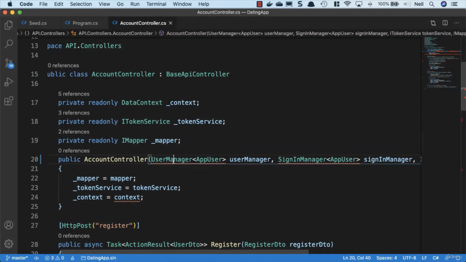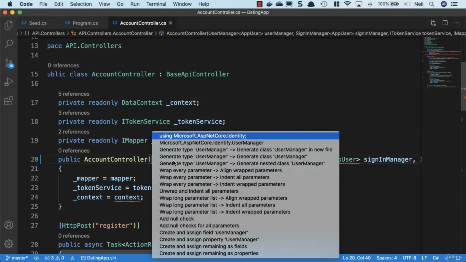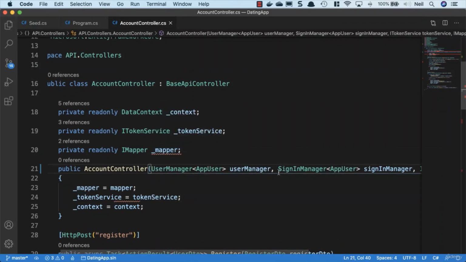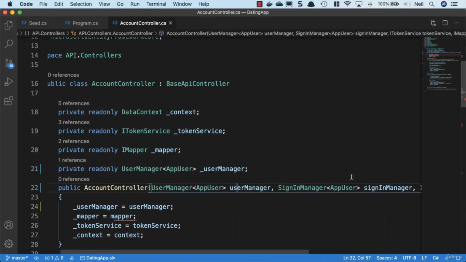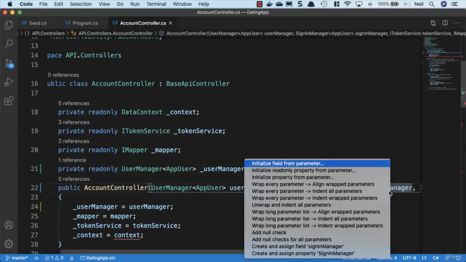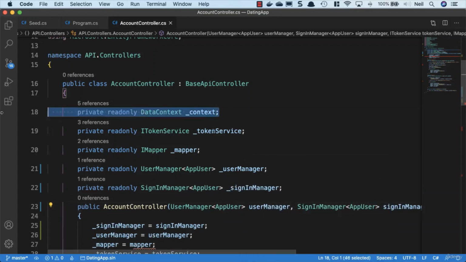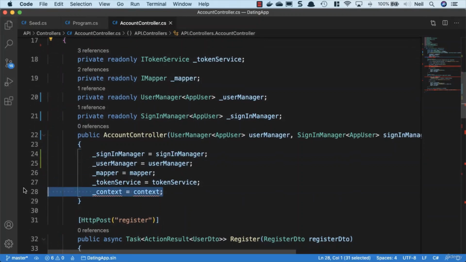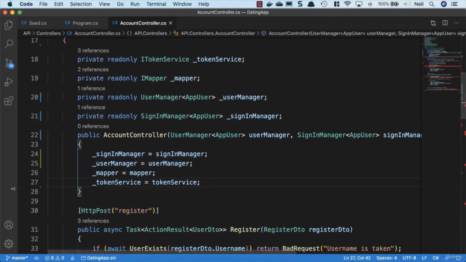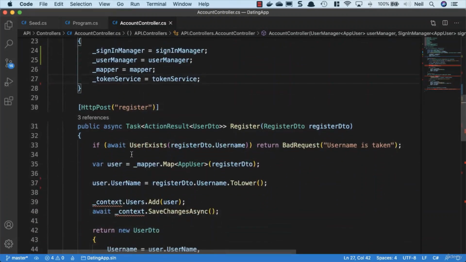And let's just bring in what we need. We need the ASP.NET Core Identity namespace for the user manager and the sign in manager. Then we'll go ahead and initialize the fields from parameter. Then we'll remove the data context from here, and we'll also remove it from here as well. And then we just need to go and update our methods inside here.